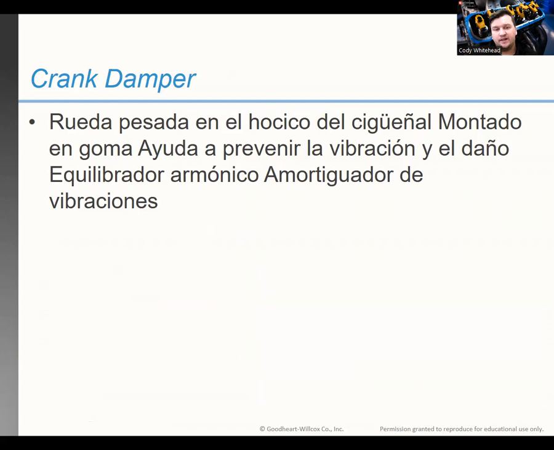A crankshaft dampener. This is an important part people don't realize. It's a heavy wheel on the crankshaft snout, mounted in rubber, and this helps prevent vibration and damage. It's called a harmonic balancer or a vibration dampener. So the crankshaft pulley has rubber in it to absorb vibrations of the crankshaft. If the crankshaft has vibrations all around, it's going to vibrate on those main bearings and cause them to wear out and cause damage.